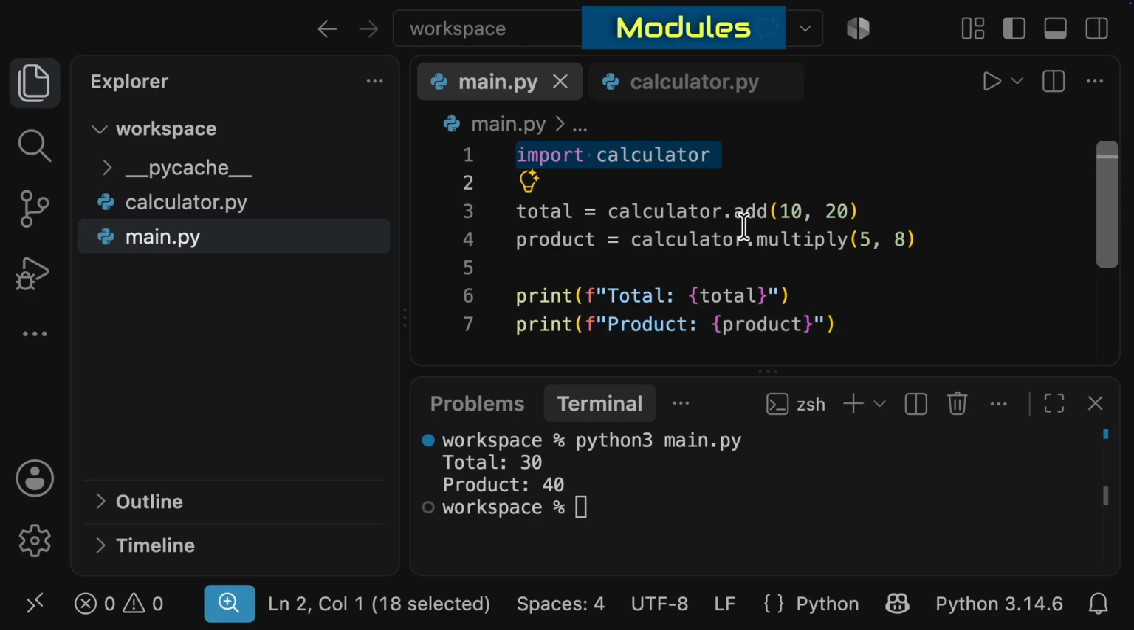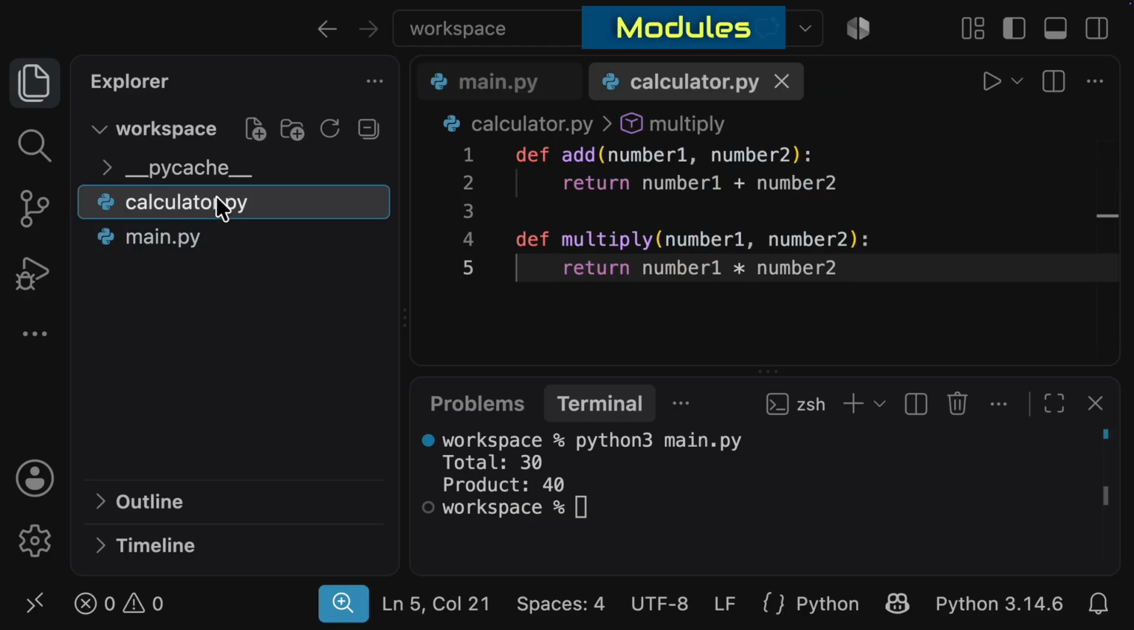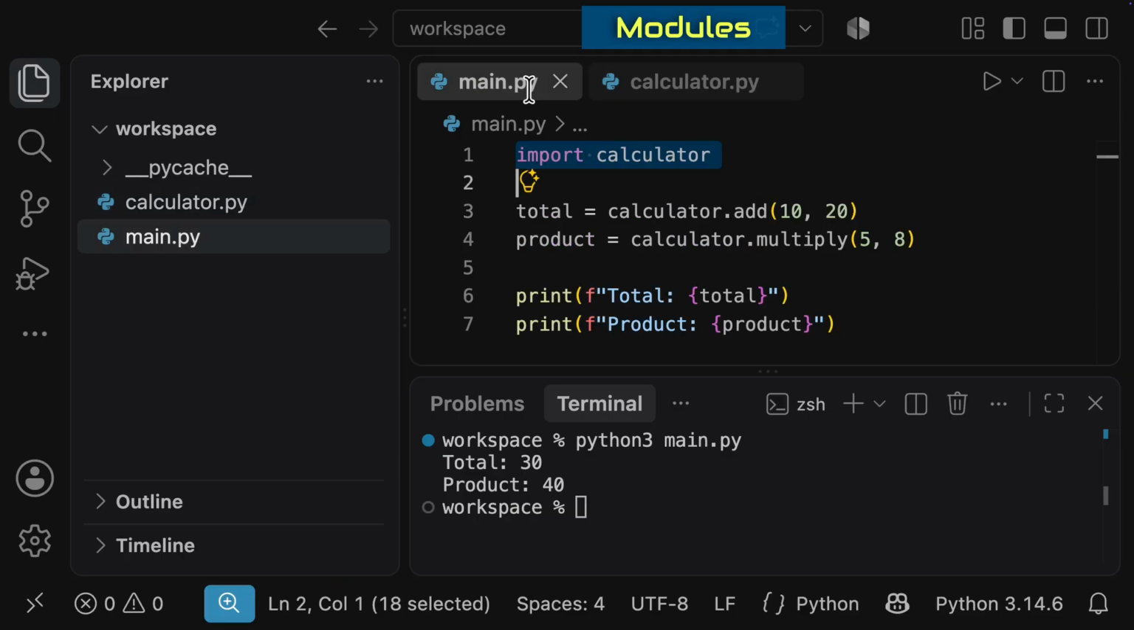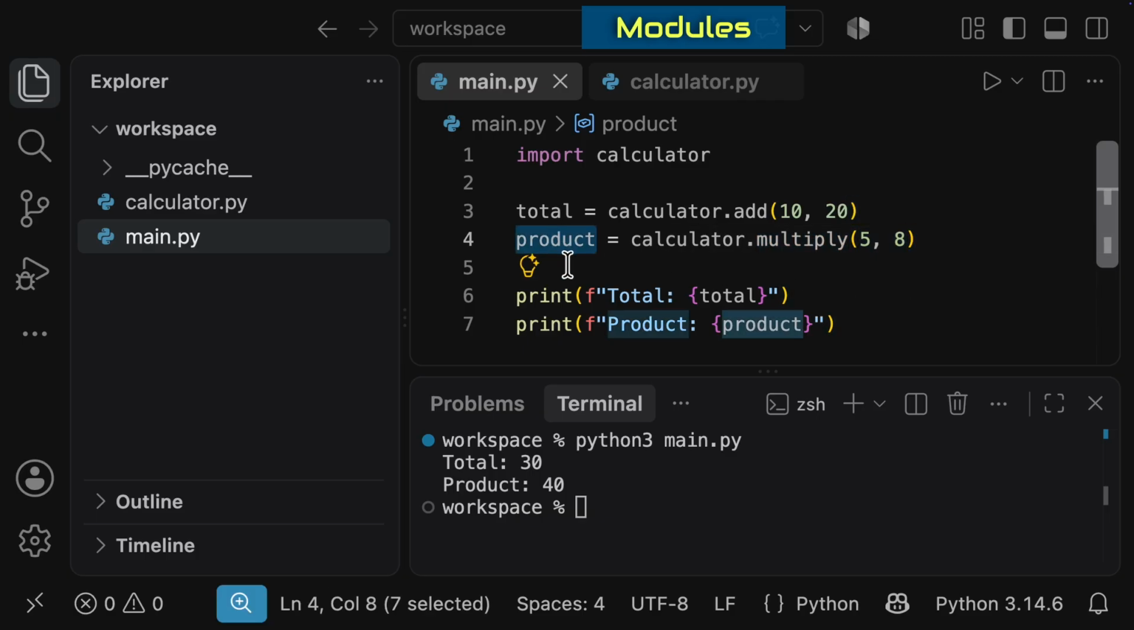Python finds calculator.py in the same folder. It imports the code from that file. Then main.py calls the add function from the calculator module, executes the add function with the given arguments and stores the return value in the total variable. Then it calls the multiply function from the calculator module, executes the multiply function with the given arguments 5 and 8 and stores the return value in the product variable. The add and multiply functions are written only once inside calculator.py. We can use them from main.py whenever needed.